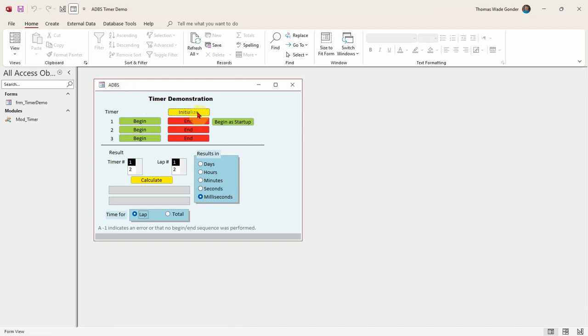To use it, you initialize the timers. That clears out all the variables. We can click Begin, and then I'll talk for a moment. Alright, click End. And we can go to timer 1, lap 1, calculate it in milliseconds. That ran for about 3,906 milliseconds.